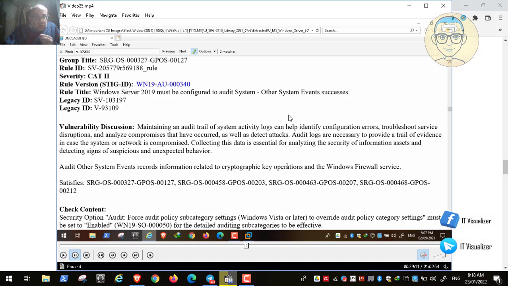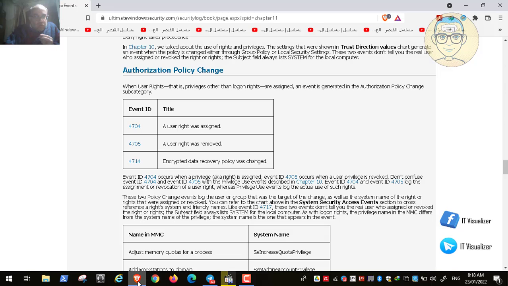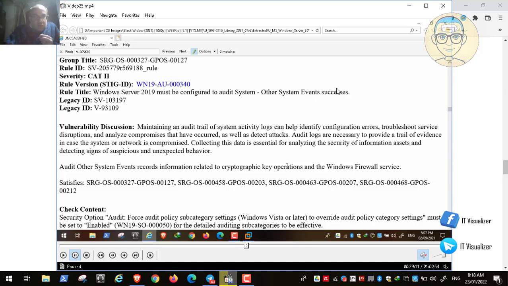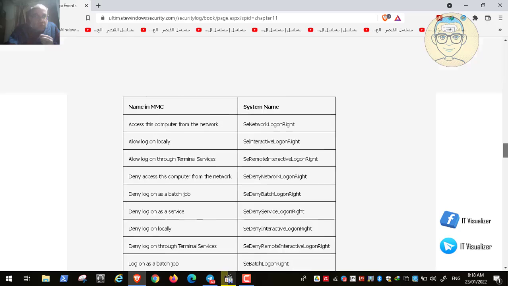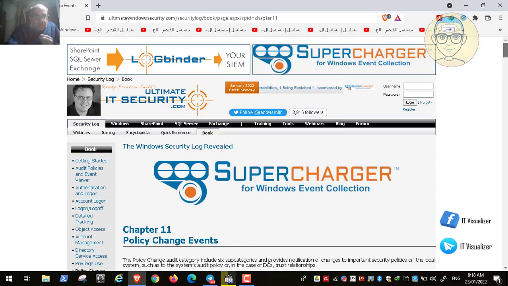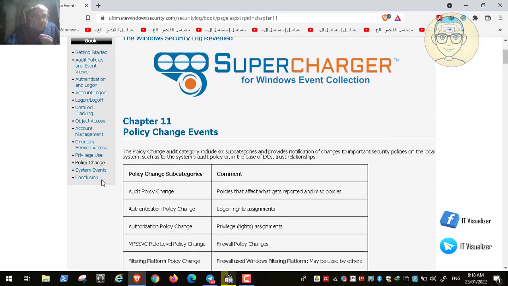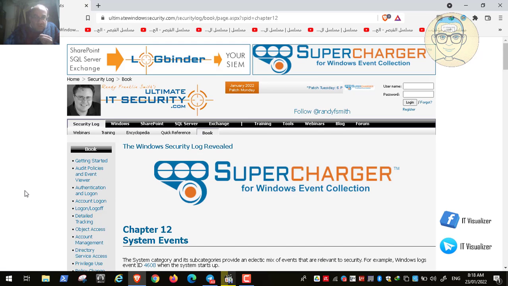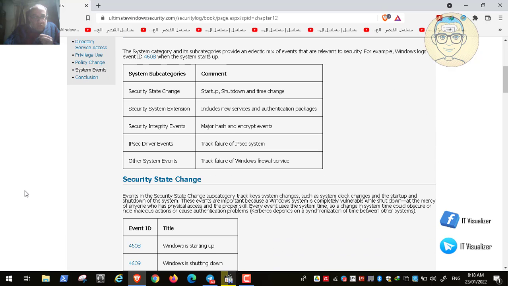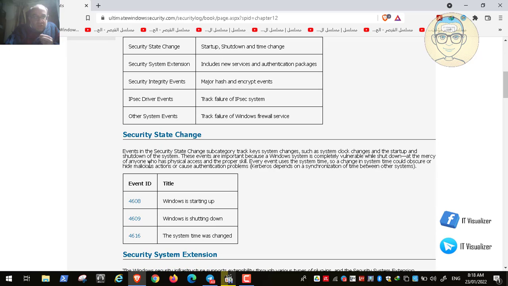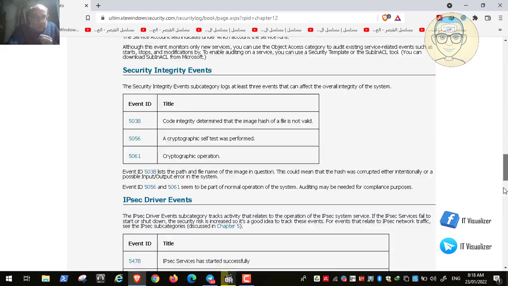Let's see this one. Also we will have some more details about it. Let's see, it's talking about audit system, other system events. So let's see here what is audit system. So system events. I have done this before in the securing Windows 10, but let me revise it with you all. So here, other system events, track failure of Windows Firewall service. Let's go and see more details about it.